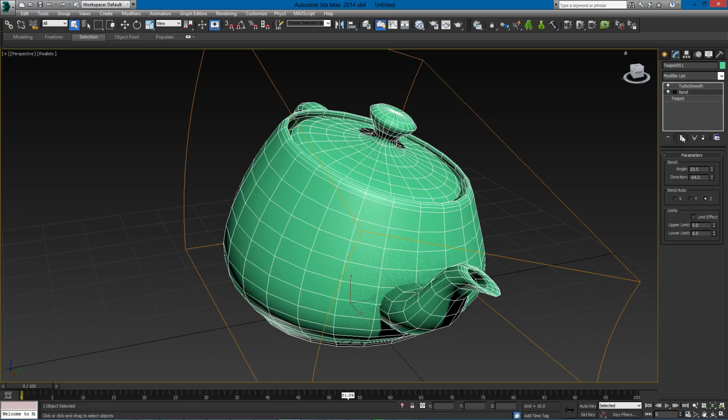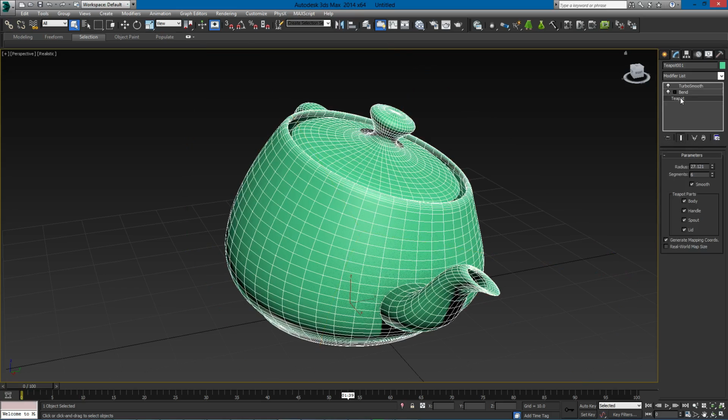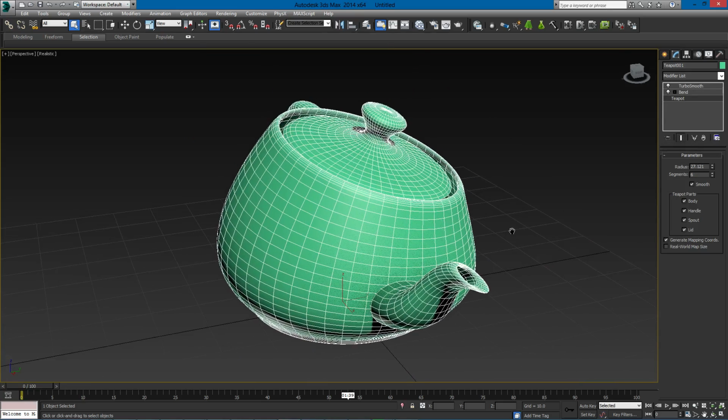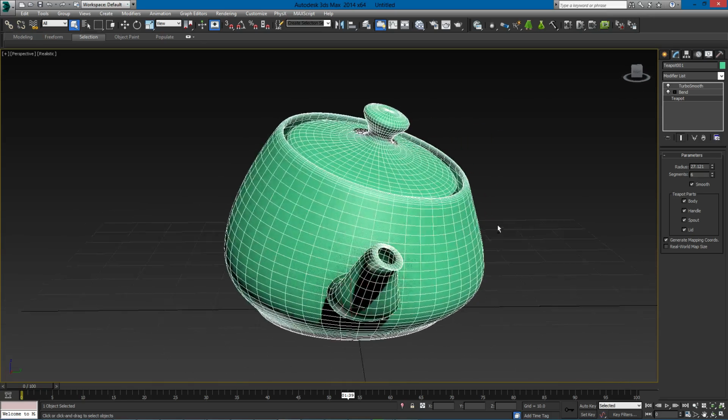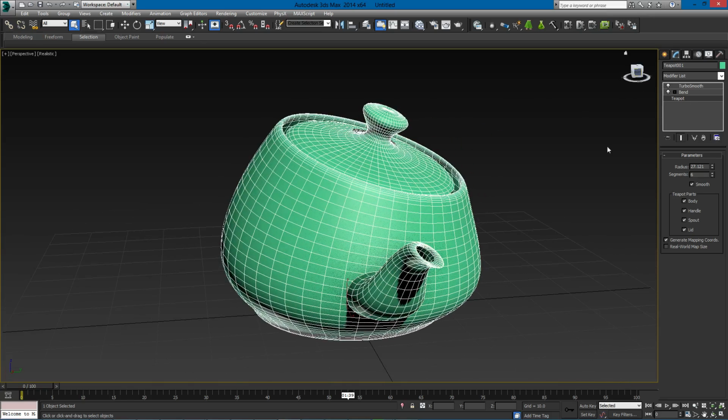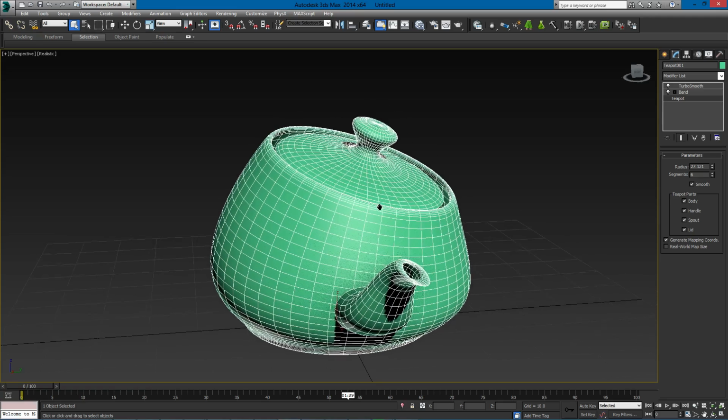And so let's turn that back on and go back to our teapot. Now, as you can imagine, when you add more and more modifiers to an object, it adds more and more memory and calculations of what you need to do. Now, this is a really light scene. We only have one object, but if you have multiple objects and things are going out of hand, it can slow your computer down.